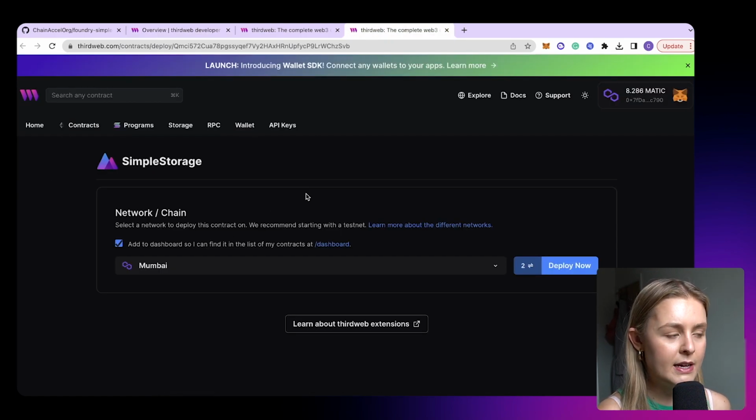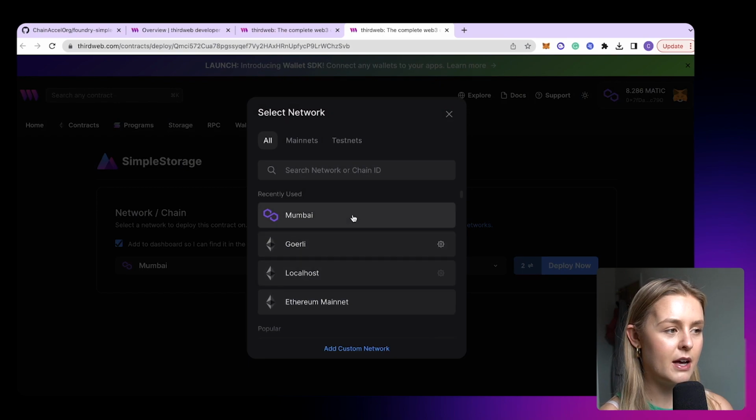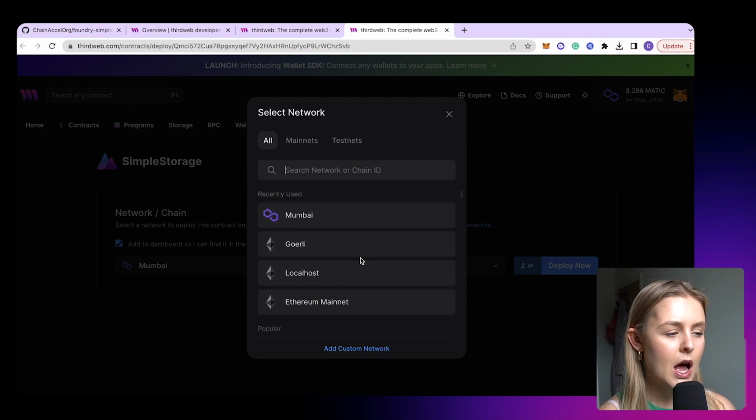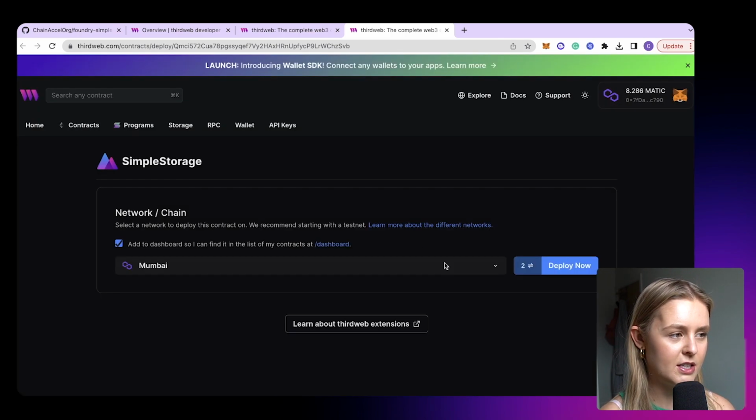So what's happened now is that a browser tab has popped up in my browser. And this allows me to deploy my contract from a front end. So if I had constructor params, which I do not in this case, there are no constructor parameters, then I would be able to fill these out from the front end right here. Next, what we need to do is select the chain that we want to deploy to. As I said, this can be any EVM network. So we can select ones that are popular, such as Base, or we could add a custom network if this is not already in the list, but I'm going to select Mumbai.